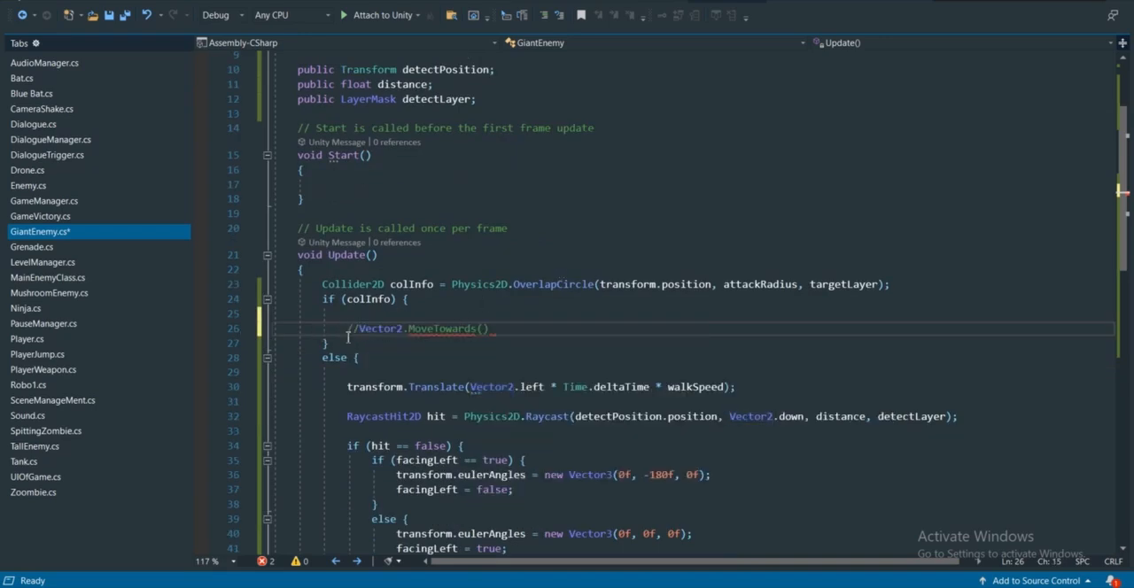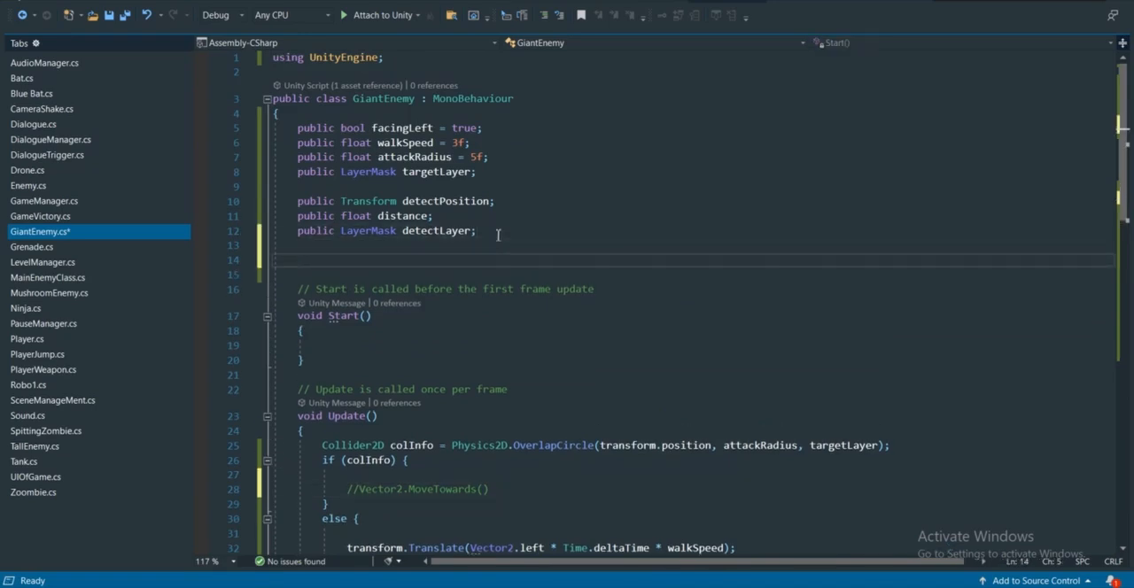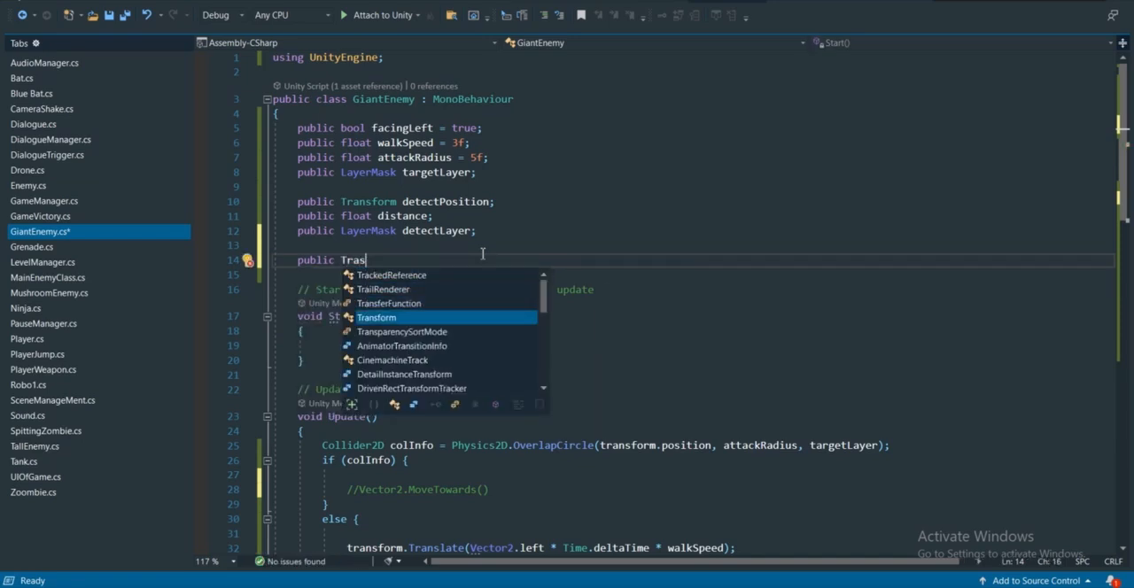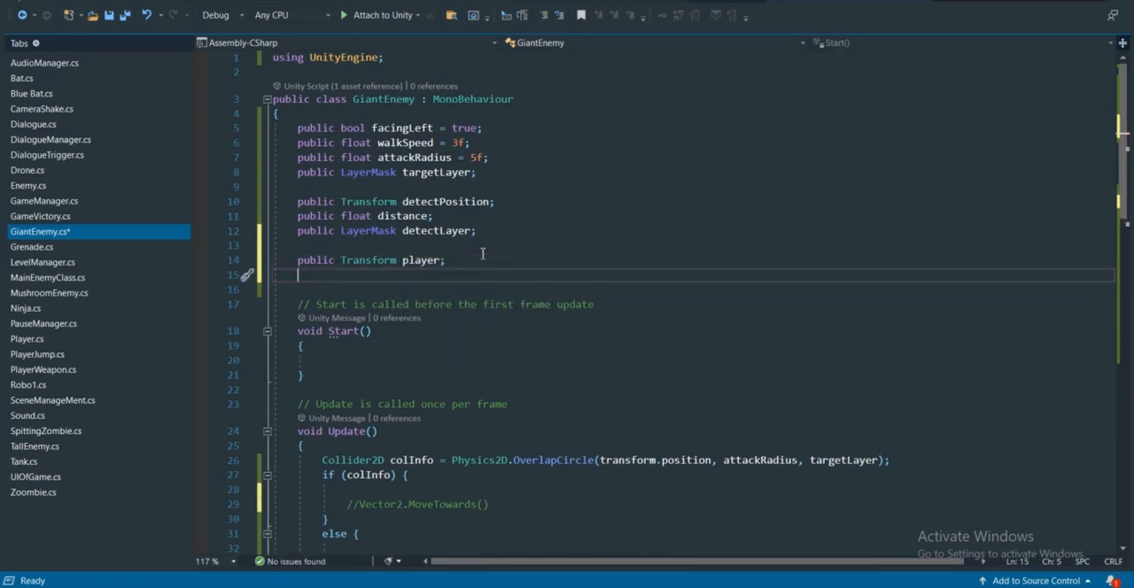So let's comment this one out with a double slash, and let's go to the top of our class. The first thing we need is the player position. So let's create a public Transform, meaning position, and let's call this one player position, or you can call it something like player. The first thing is the current position, the second thing is this player position or the target, and the third thing we need is our speed.